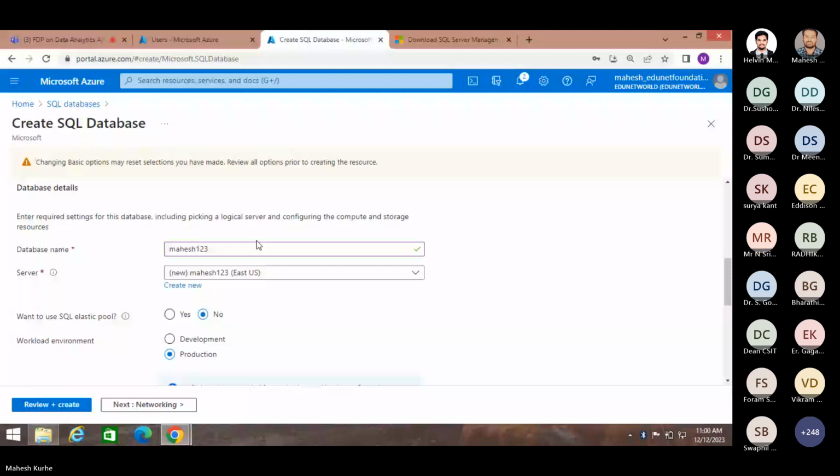Thank you. When you click on create new, is it creating a new virtual machine? We are creating a new server, ma'am. It's not a virtual machine. I'm coming to that point also, so just wait for a minute. You will get more clarification after this. Let me complete these steps. Any more doubts?